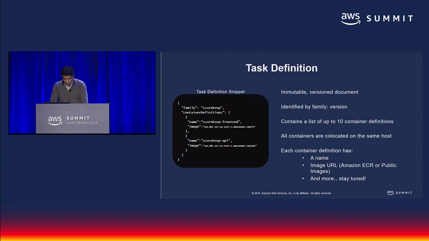So let's now get into task definition. Over here you have task definition. It's an immutable versioned document, so within a task definition, you can have several revisions. Whenever you change it, you can trigger a new deployment and be able to replace your existing tasks.